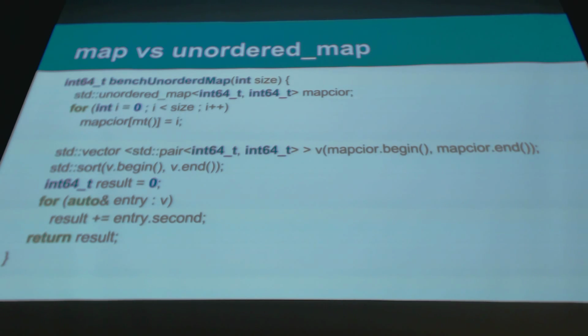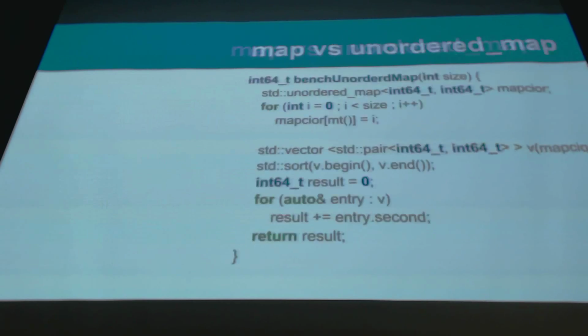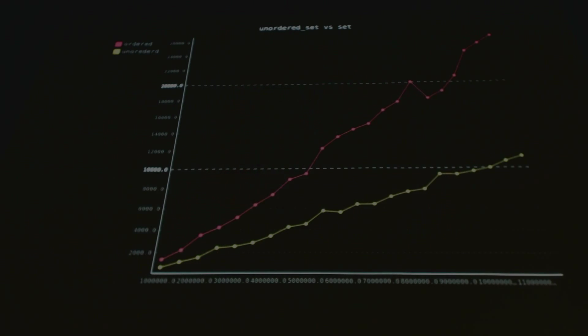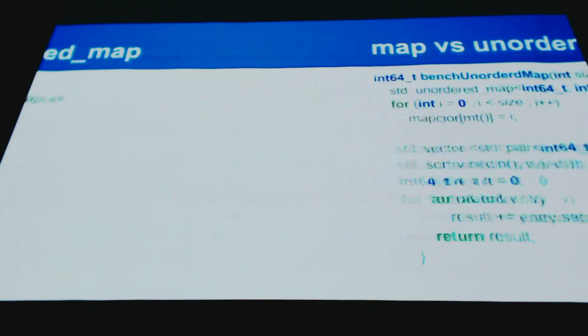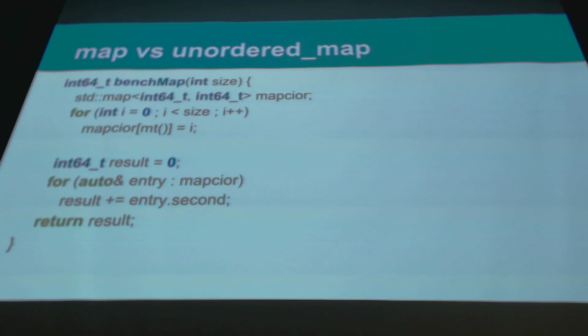Would you please show again the 2 comparison charts for sets and for maps? So they look almost the same. Sets, okay. Yeah, this is unordered set. What operation is being measured there? The whole thing is being measured. So this function with the inserting is being measured: inserting the thing and then iterating over it.